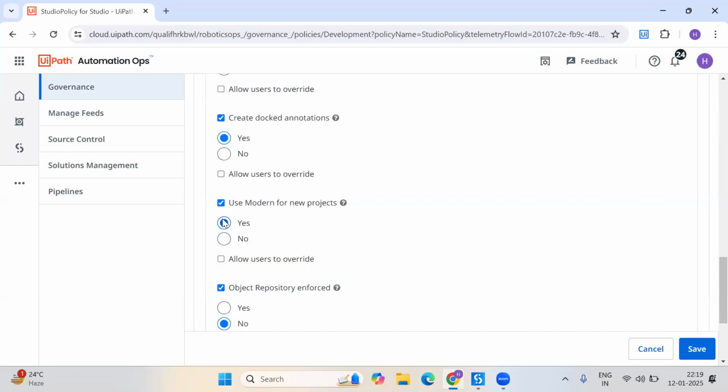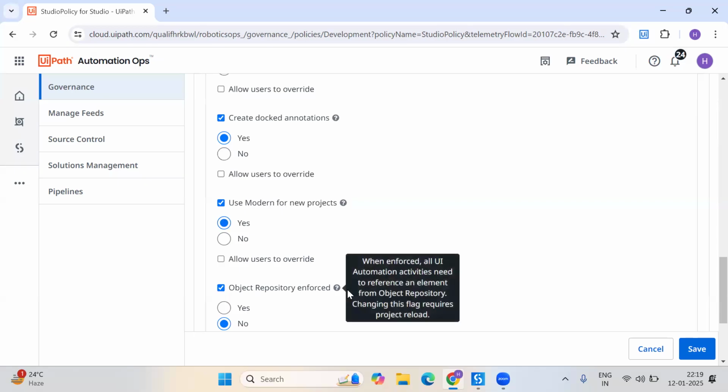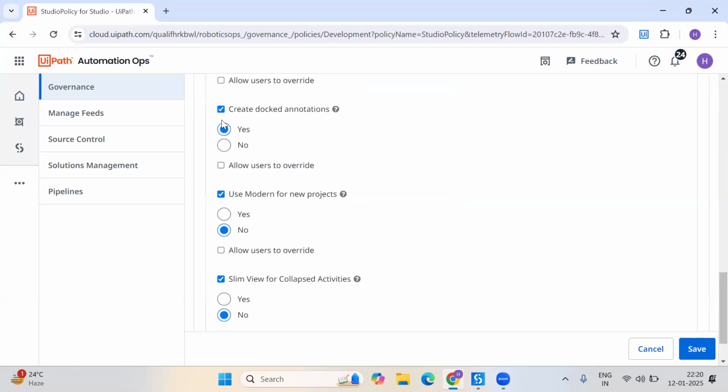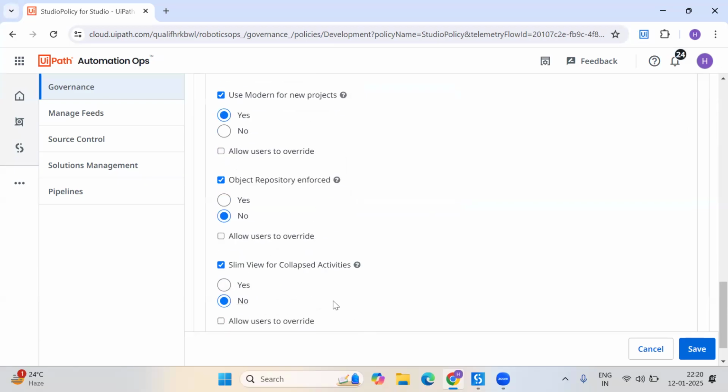So modern will be enforced by default. And object repository, do you want to enforce or not? If you see here, as soon as I click no, object repository is gone, because if you are not using modern, there is no concept of object repository itself. So you can just keep it as yes, and then the object repository comes into the picture.